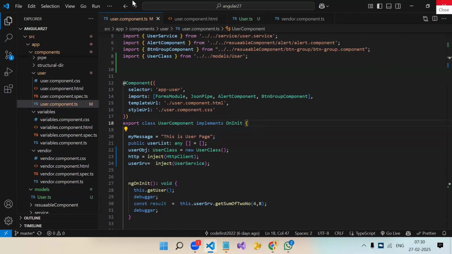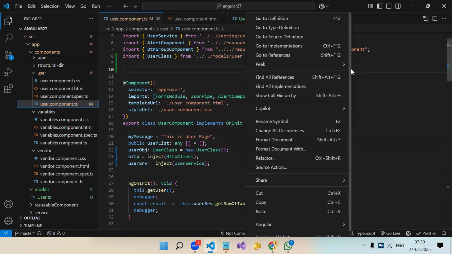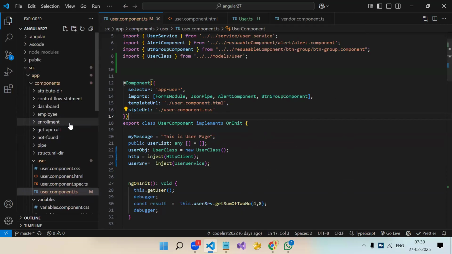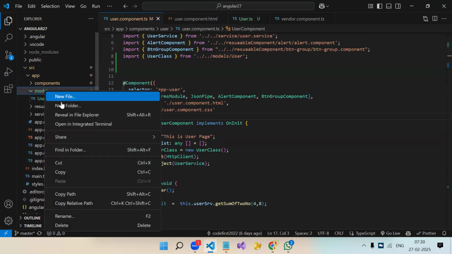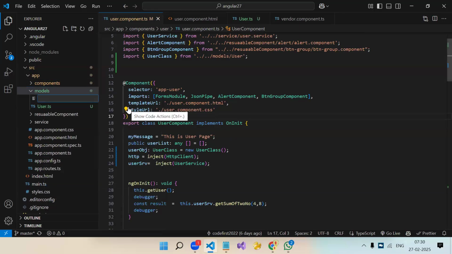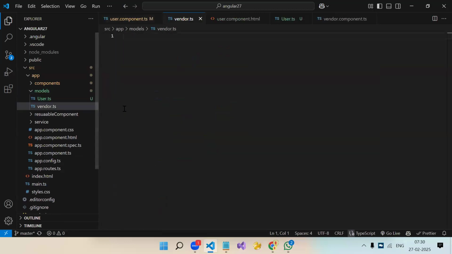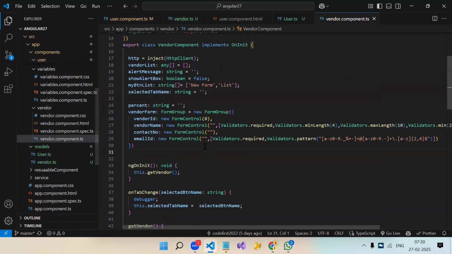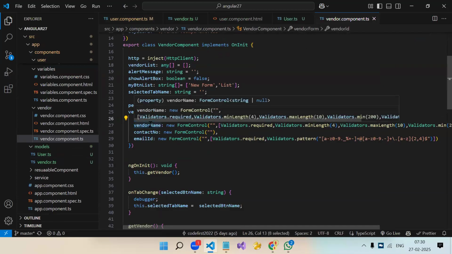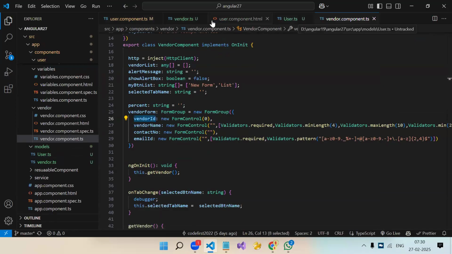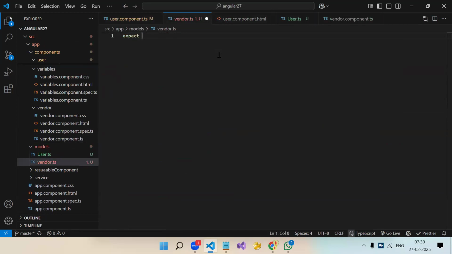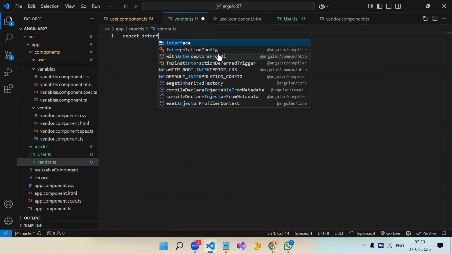Another way is either you can create a class or you can create an interface. Now, whatever you know from Java or .NET interface, that is different. Here it is totally different. Okay. Now I will create one more file. Let's say new file vendor.ts. Now here in the vendor component, we are going to get the list of vendors that we are going to store inside this variable. Here we are using any. Instead of using any, we will create an interface of these properties. So again export. Now instead of class, we have to use interface.